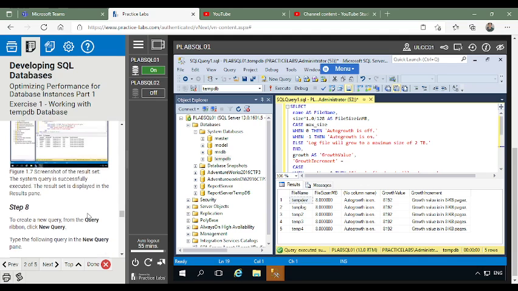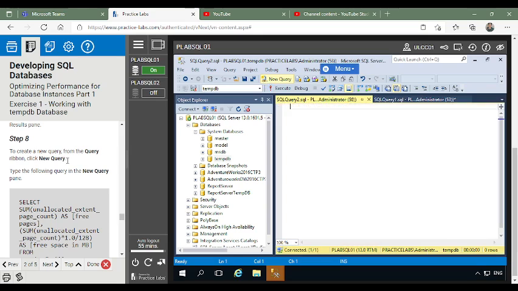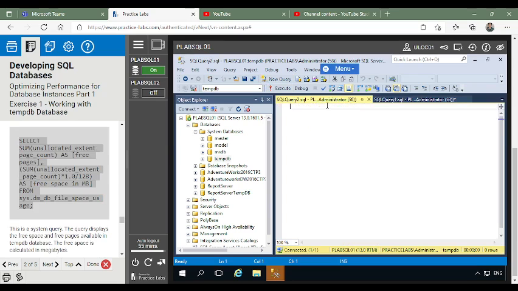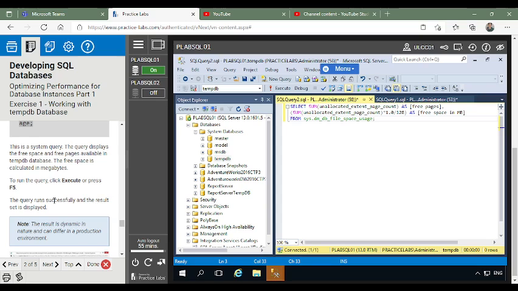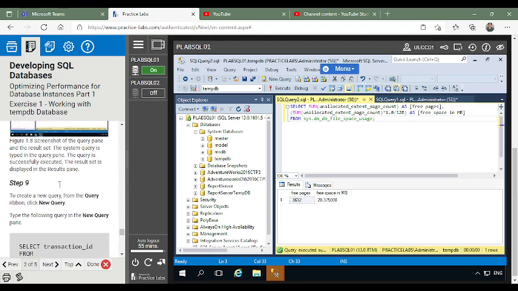So step 8 tayo. To create a new query, create tayo ng panibago natin query. And lapag natin ito. So this is a system query. The query displays the free space and free pages available in TempDB database natin. So the free space is calculated in megabytes. So let's see. Yan. So the query successfully ran, the result set is displayed. So ito yung free space na meron pa tayo sa MB natin. So note, the result is dynamic in nature and can differ in a production environment.